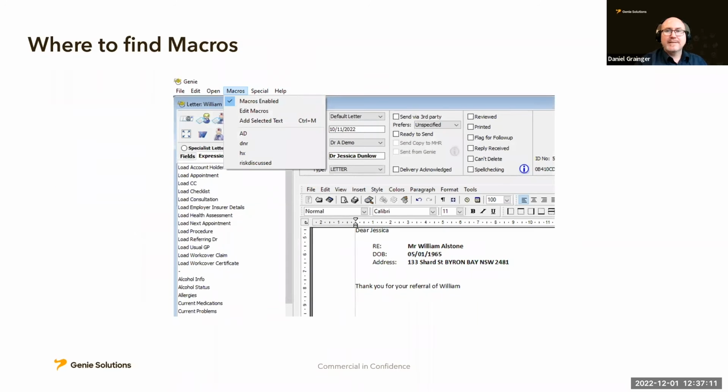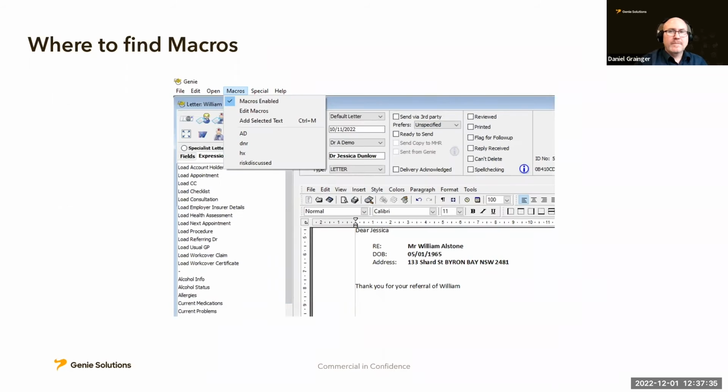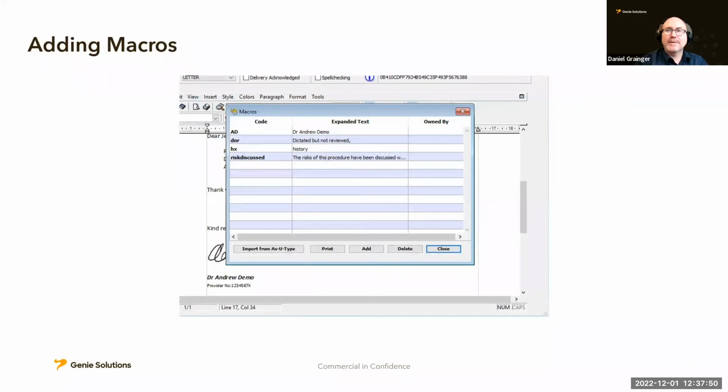By selecting a patient appointment and single-clicking the red quill referral letter option on the left, you can find the macro section under the macro heading at the top. They also exist within the patient's consult window. You can add macros or edit the existing macros by hitting the Edit Macros button. This will launch the macro window.